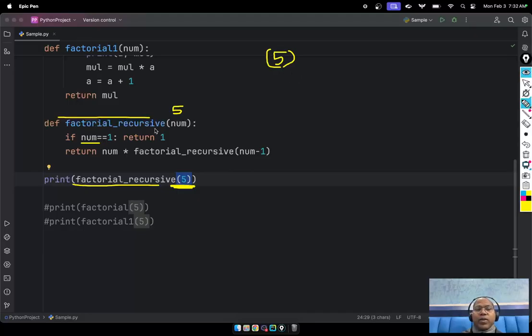First it checks, is the number equal to 1? No, this is not equal to 1. Then we say the number multiplied by factorial of n minus 1. So in the else part, the number 5 is multiplied by factorial of 4. Again, I am going to call the function for calculating the factorial of 4, by n minus 1.